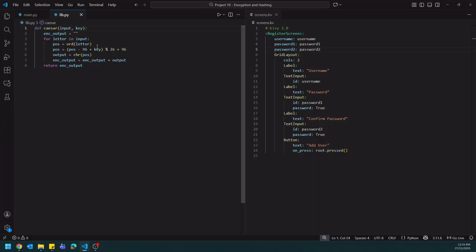So then to calculate the new position of the letter, we're going to take that position that we've worked out and we're going to do a little bit of maths. So the first thing we're going to do is take off 96, which basically takes that ASCII code of 97 for A and converts it to number 1. B will become a 2, so on and so forth.